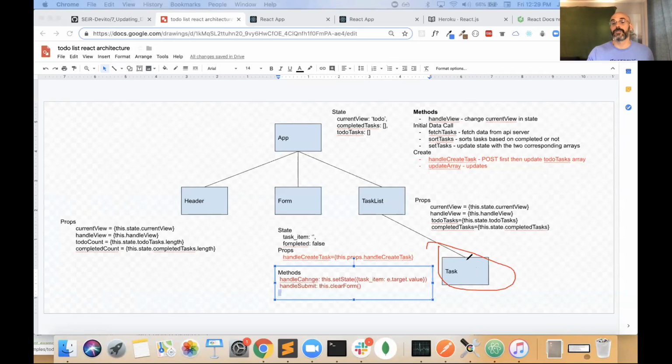When that gets clicked, where are we doing the updating? Can anyone tell me? I go to a task. I click the task. How do I update completed tasks and to-do tasks?